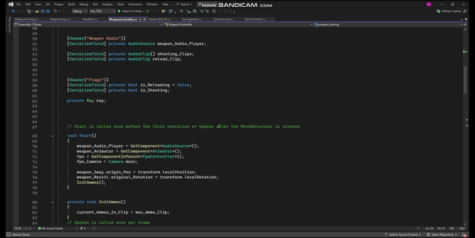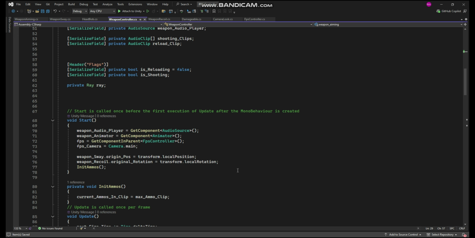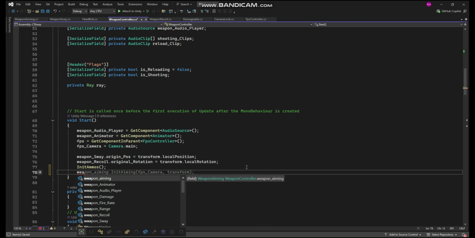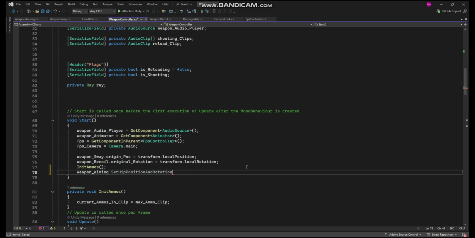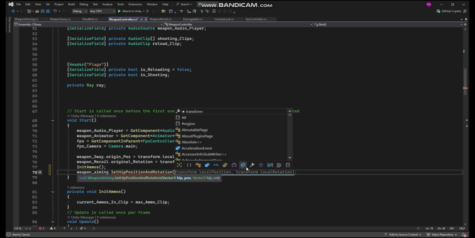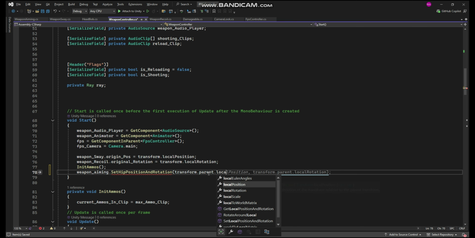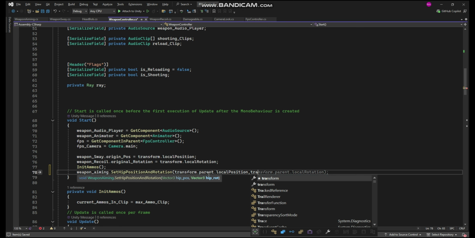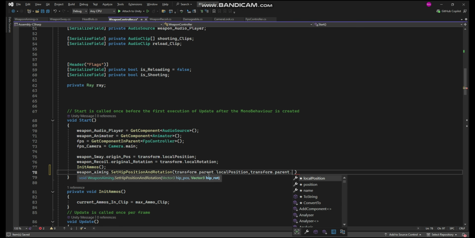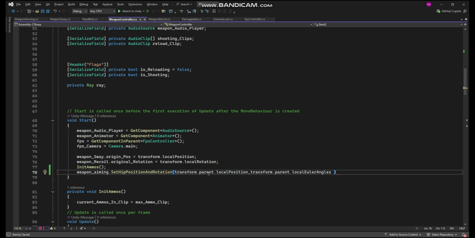Now inside Start, we need to store the hip position and rotation value. So let's write weaponAiming.SetHipPositionAndRotation. And since the actual AKM weapon is now a child of our empty AKM_Object, we can access that parent using transform.parent. Let's say transform.parent.localPosition. And for rotation, let's say transform.parent.localEulerAngles.